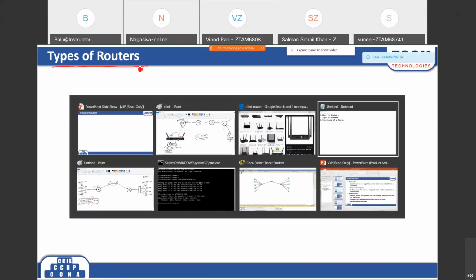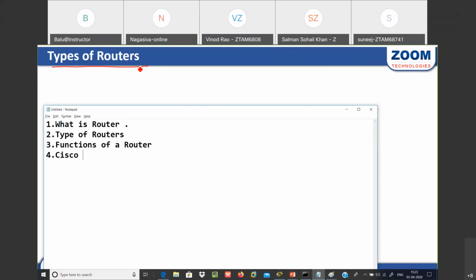To avoid the confusion, let me make it clear. Cisco router types. This is the fourth point. Point number one is what? Cisco router types. Basically there are two types of Cisco routers. One is the fixed router. One more is the modular router. The name itself is saying it: fixed router means the router is fixed. Modular router means the router can be modified. Let me briefly discuss the major difference between a fixed router and a modular router.